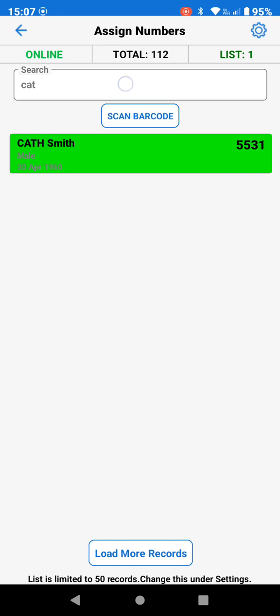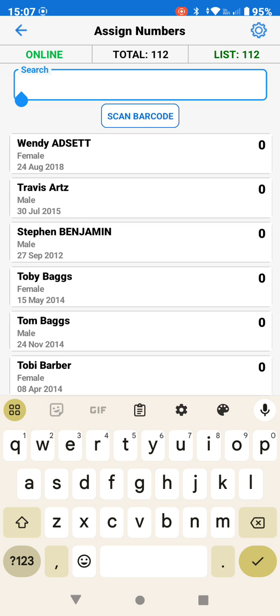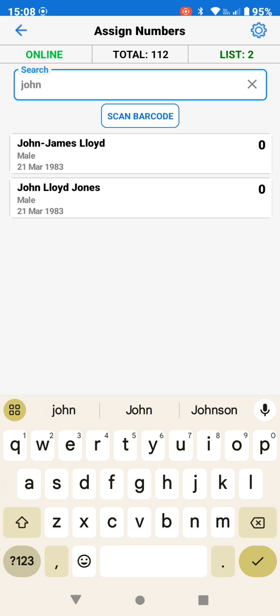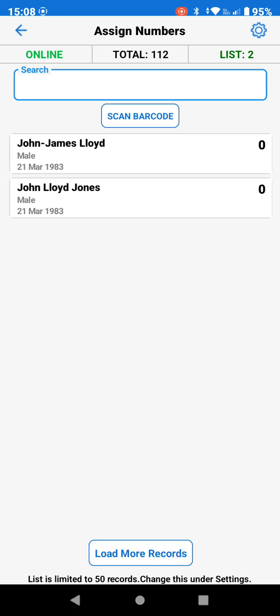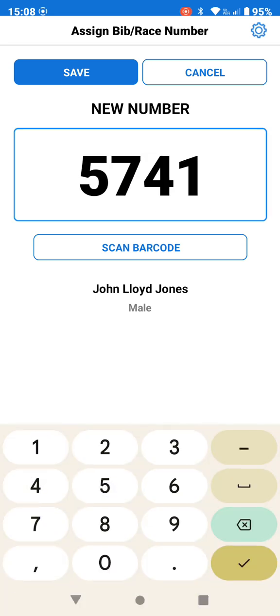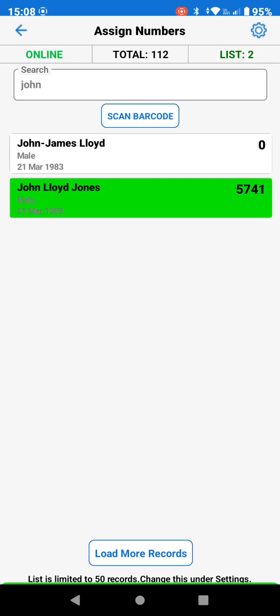I click on the search box, hit the little X on the right hand side, or just use the back arrow. I use the X myself. That clears the search panel. There's got to be somebody called John in the race. What's your name, mate? John. John comes in. I take John Lloyd Jones. I click on his name, go in there. Next bib I take out of any box, it's going to be bib 5741. Press save. He's now saved. If it's saved on my phone, or if I've done the change on my phone, it will appear in green.